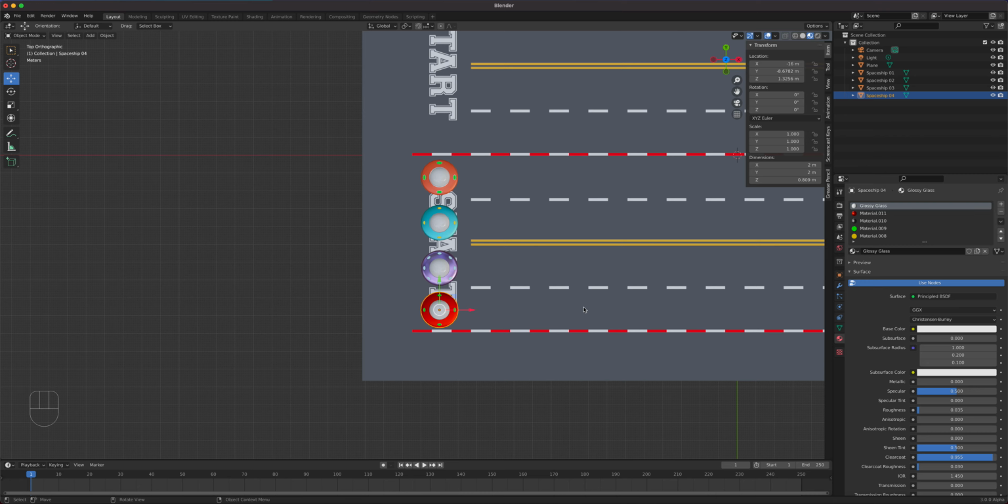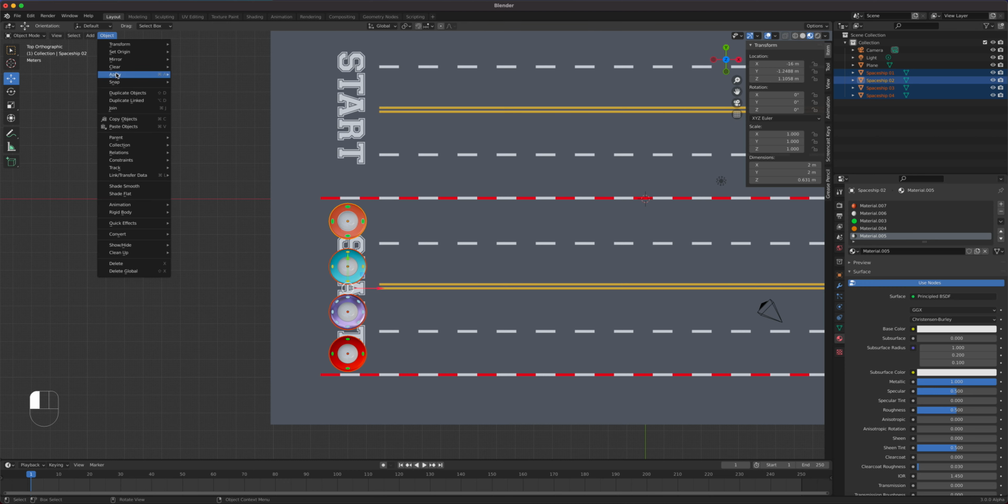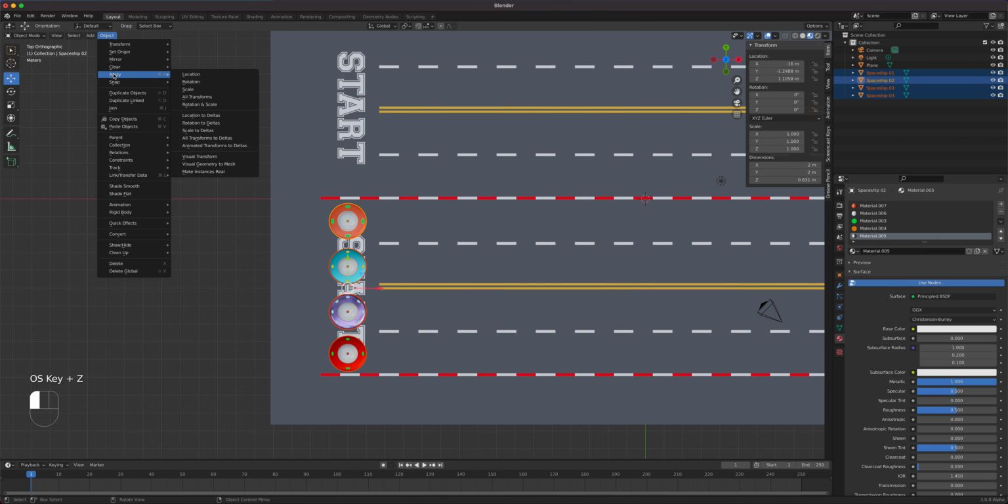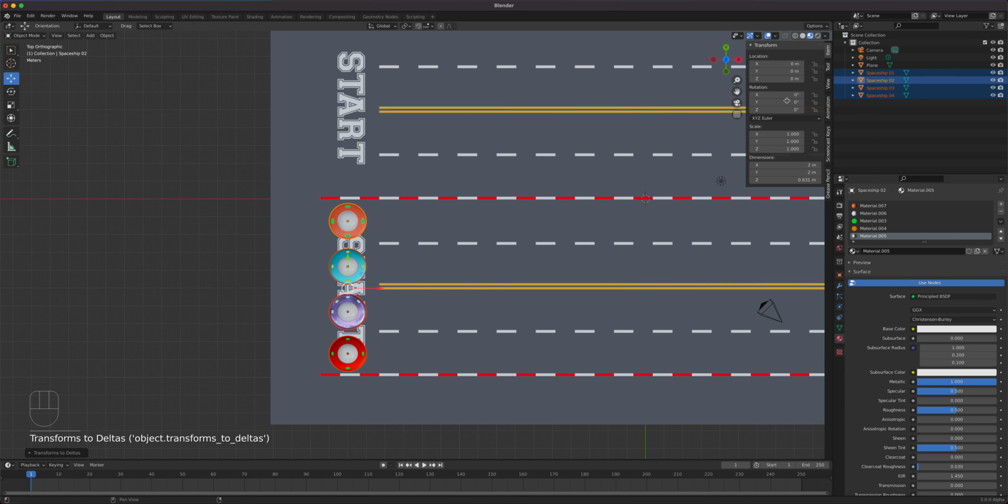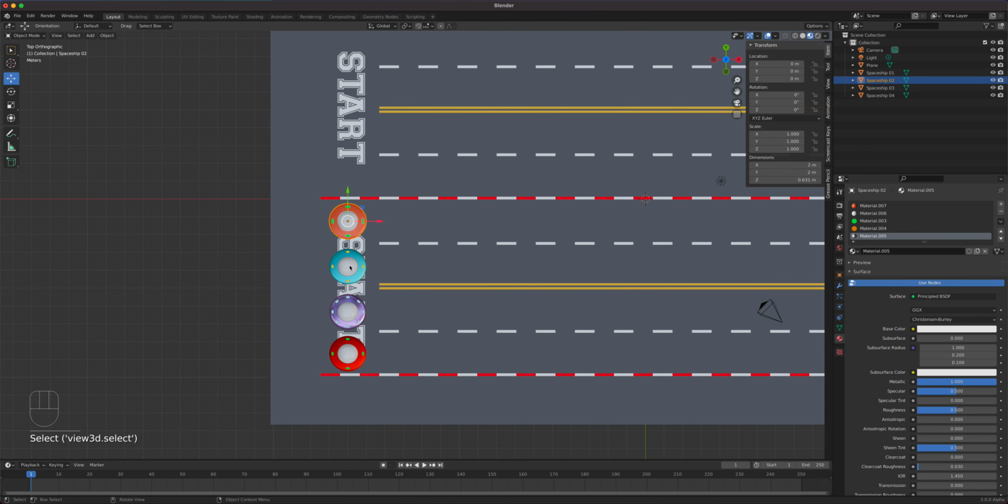And then what I'll do here is select each one, shift click all of them, then go Object, Apply, All Transforms, so that would just reset the value, but I didn't mean to do all transforms, I meant deltas right here. So I'm going to apply All Transforms to Deltas. It zeroes in everything, and then it retains the pivot point on each one. It's still at its center.